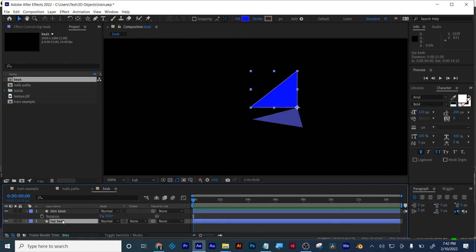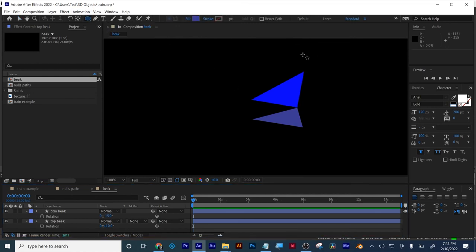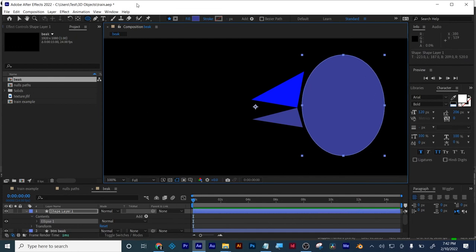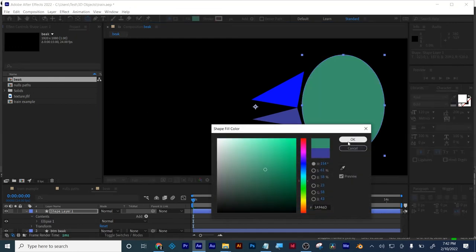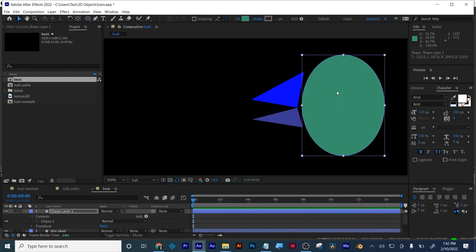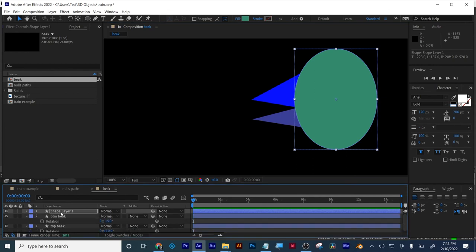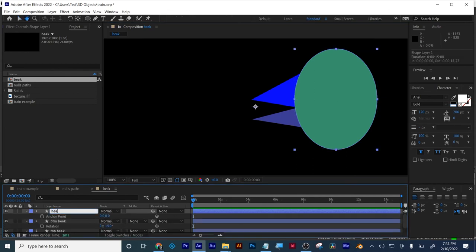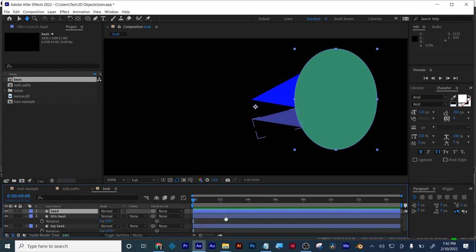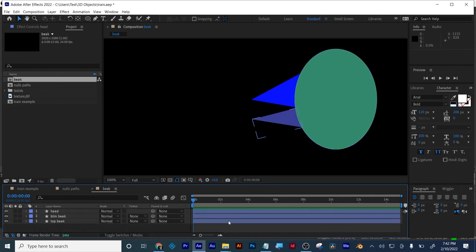I can have each of them rotate too, like such. I'll add a head. I'll make it a different color so that everyone can see what's going on. And I'll put the head on top so that no matter how much these rotate, I'm going to keep the head shape. And lastly, I'm going to hit U to hide my layers.